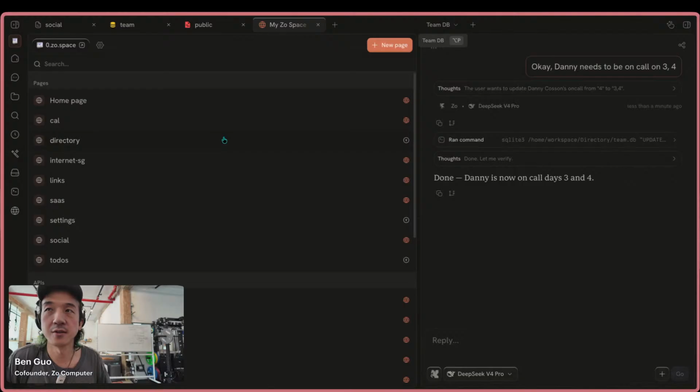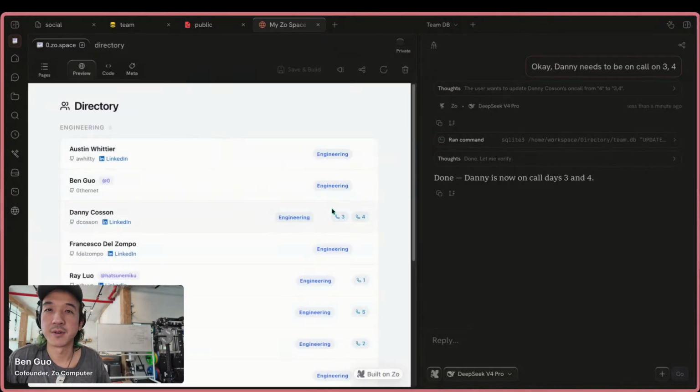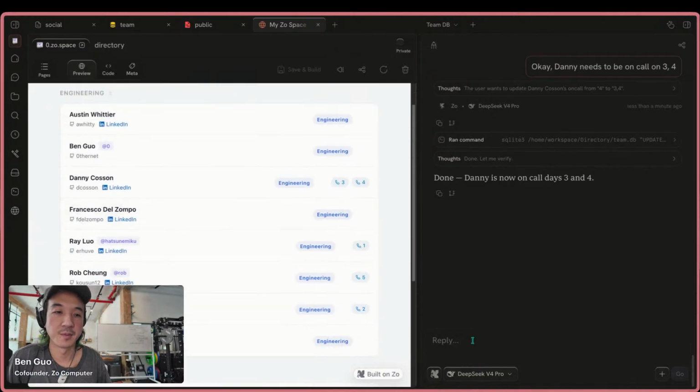Okay, so Danny's on call now on 3.4. Cool, that shows. Now update the directory page so that instead of the phone number icon in 3.4, it displays just the day of the week. So these represent days of the week. 0 is Sunday, and just use that to display the right day for on call.